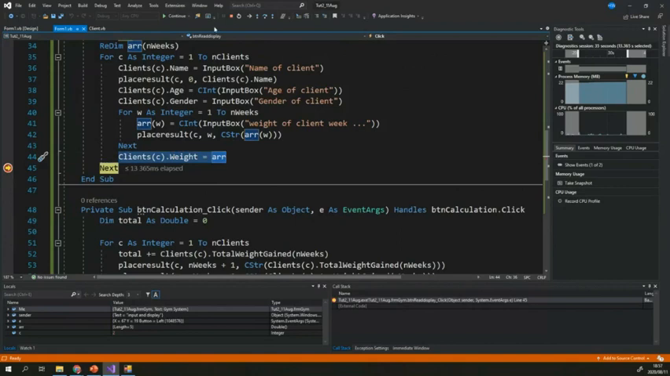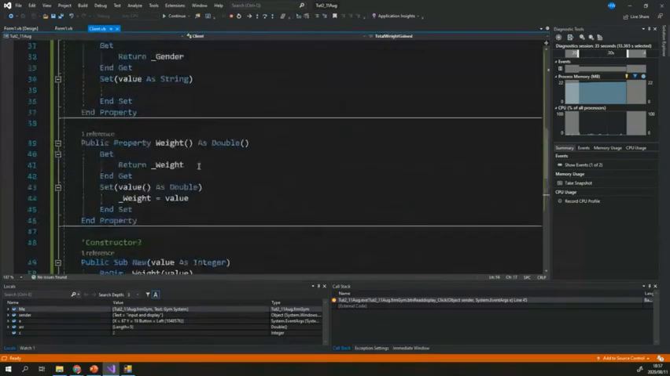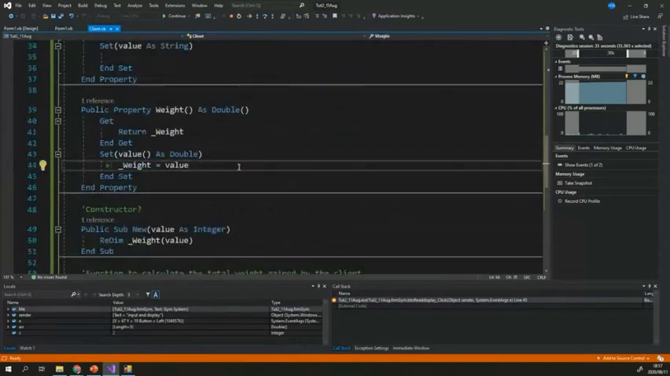Let me see your property. Say again? Show me your property method. Well, that shouldn't be changing the values of all the others. No, it shouldn't.